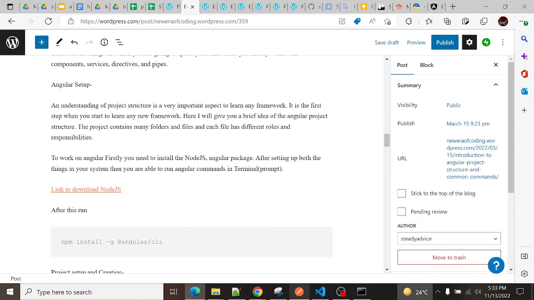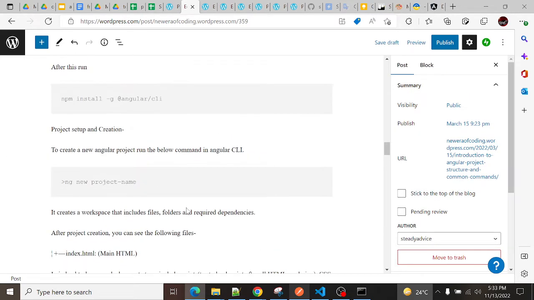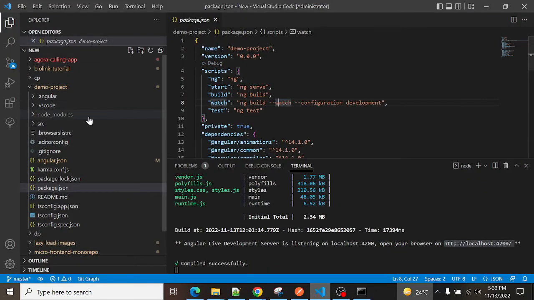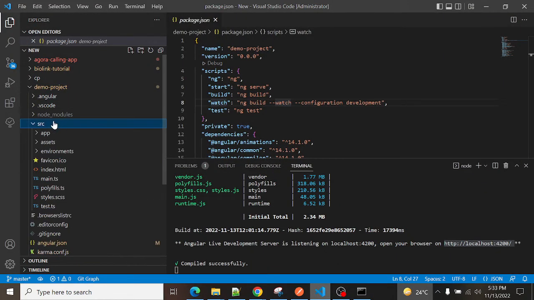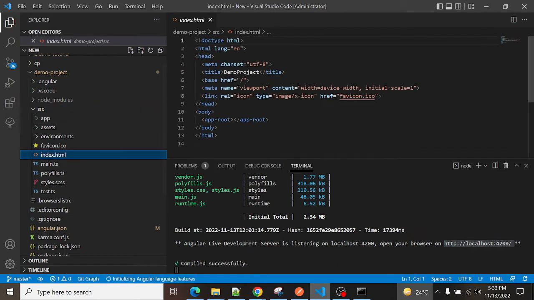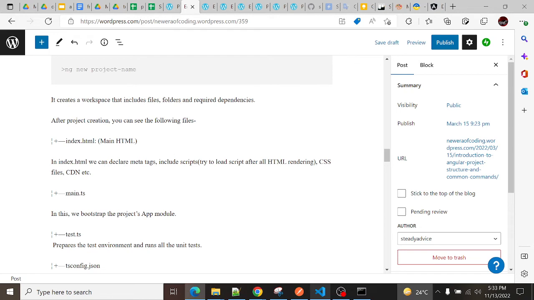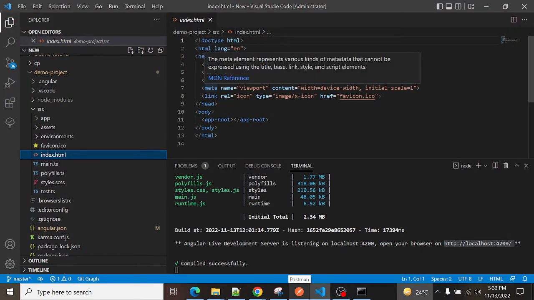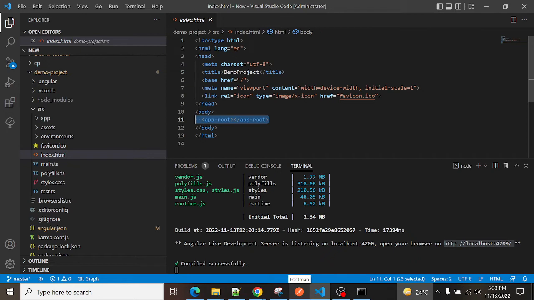I already told you the Angular setup and have already run the command. Now let's move to the code file structure. What are the files here? Let's move to the first one, index.html. In the index.html file we can declare meta tags, include scripts, CSS files, and CDN. It is like a normal HTML file, but it has imported one component.